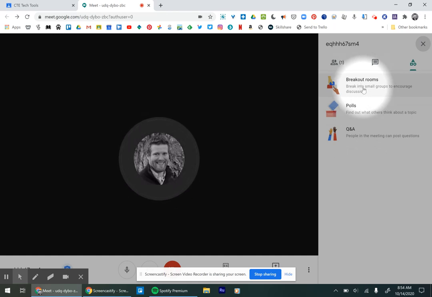The first one is breakout rooms, and I'm going to make a separate video about each of these. But breakout rooms is essentially you can make small groups, but you as the teacher still control them, and you can hop into any of them, but it allows for small group collaboration.